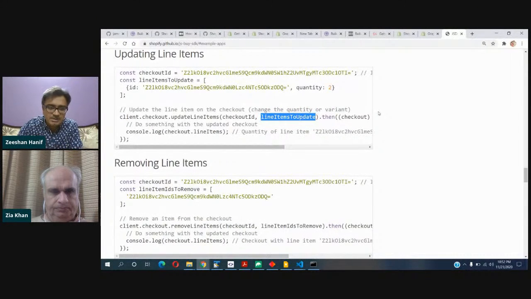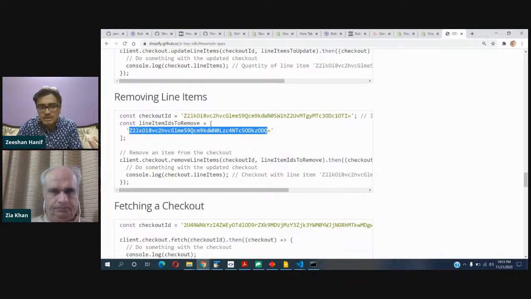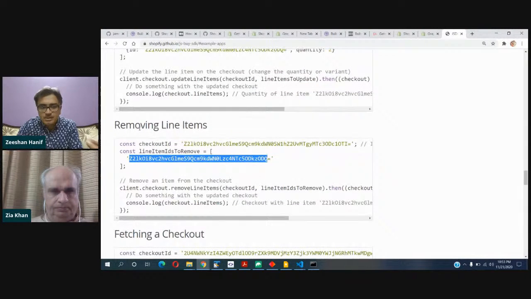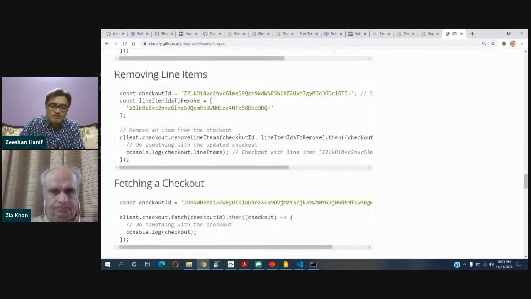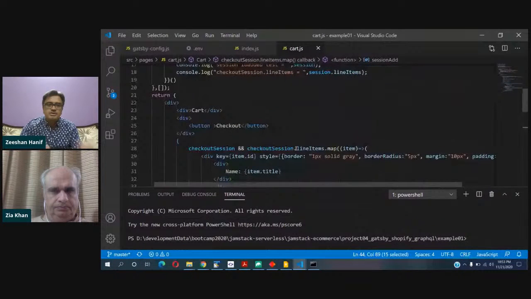Otherwise, it's very simple. client.checkout.removeLineItem, provide the checkout ID and the line item ID, exactly similar to this. So it will remove the element from your checkout session, and it will not be part of the checkout. Okay, so once we are done with this, what we need to do is call the checkout.